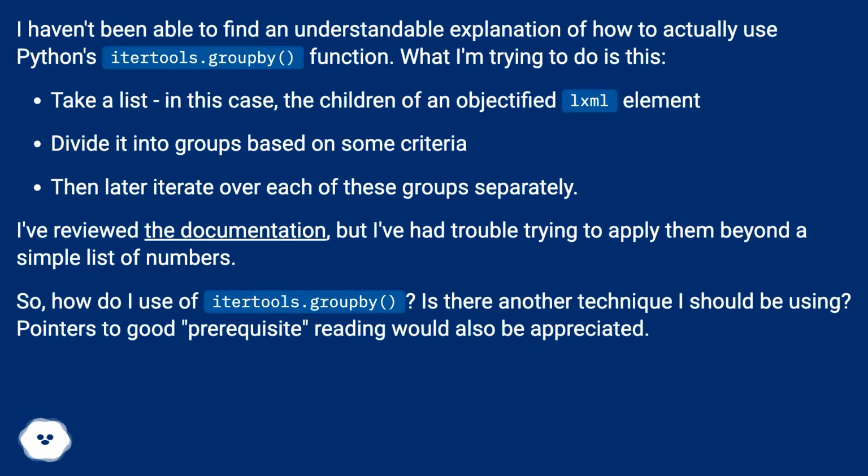Take a list, in this case, the children of an objectified LXML element. Divide it into groups based on some criteria. Then later iterate over each of these groups separately.